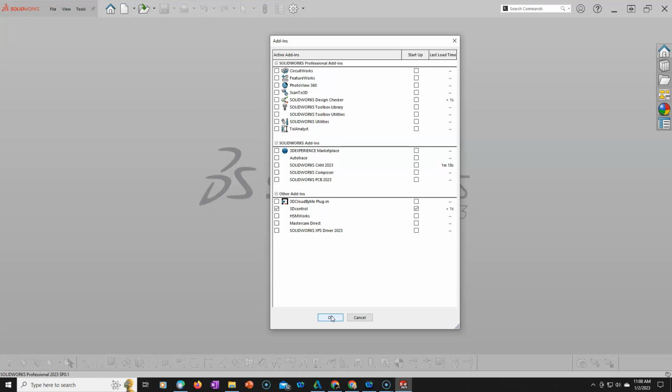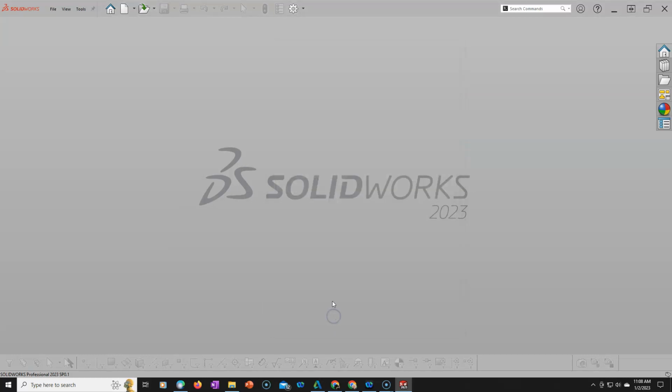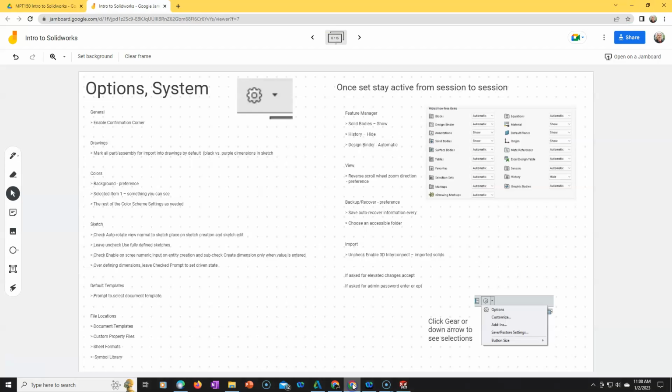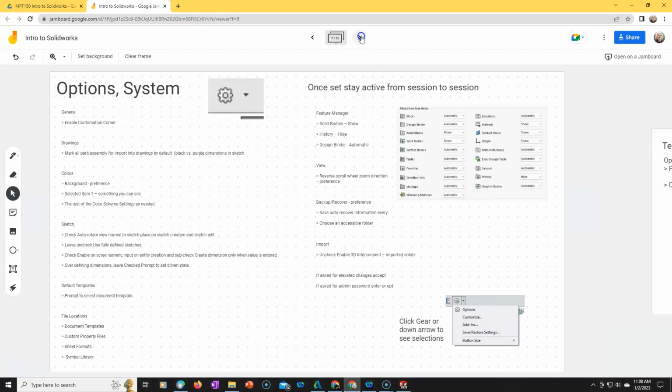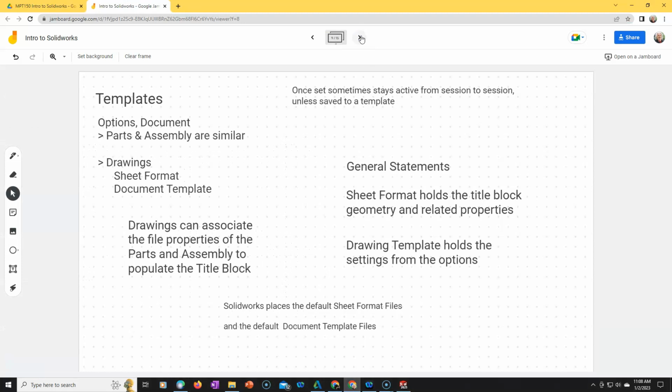All right, so typically everything in here will be checked off as active, and then checked off for startup. 3D Control is my 3D mouse, but really I want SolidWorks to start as fast as possible, and if I need those things, then I'll turn them on. All right, so templates are going to be something. Why don't we go ahead and pause the video here, and we'll pick up the templates in the next section.